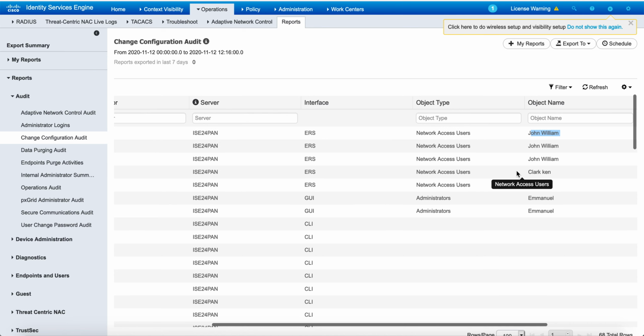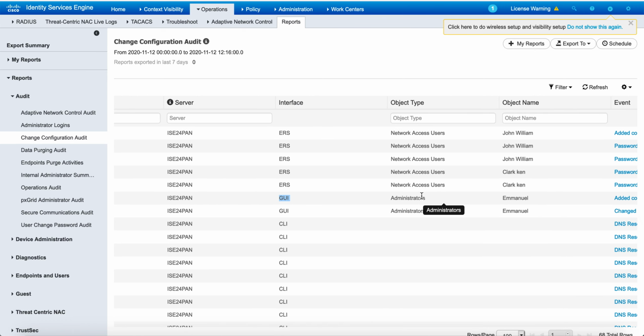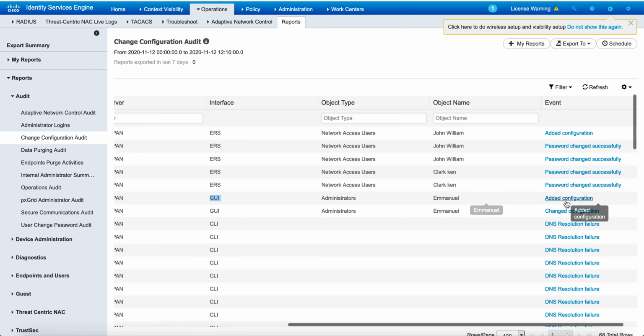Additional and pretty interesting data here is that we as admin, this is the super admin, have created and added Emmanuel, which is the new user. So every single call that we make is going to create a log that we will be able to track using this report. All right, that's all I have for today.